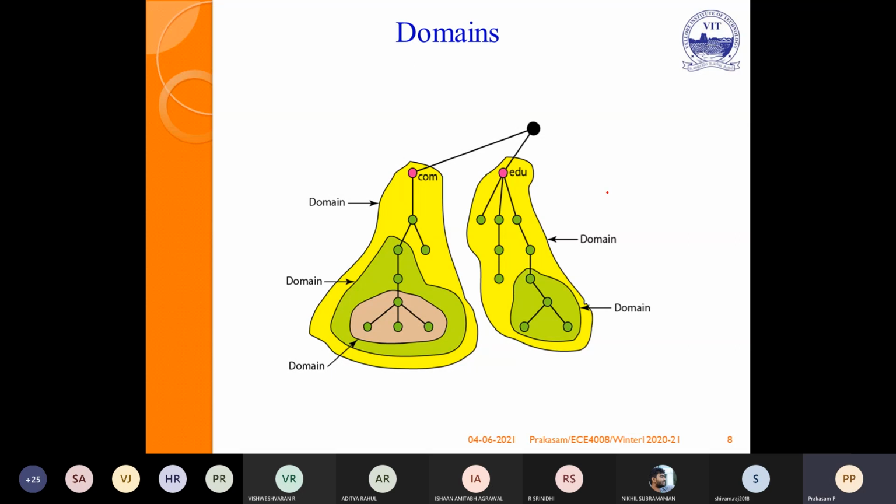If you see how the domain will work, all the information which is there in the root will be copied to the primary server. This is the primary server. This is the root. All the information from the primary server will be copied to the secondary server. Then from the secondary server it will be copied to the next one. That is the zone level.